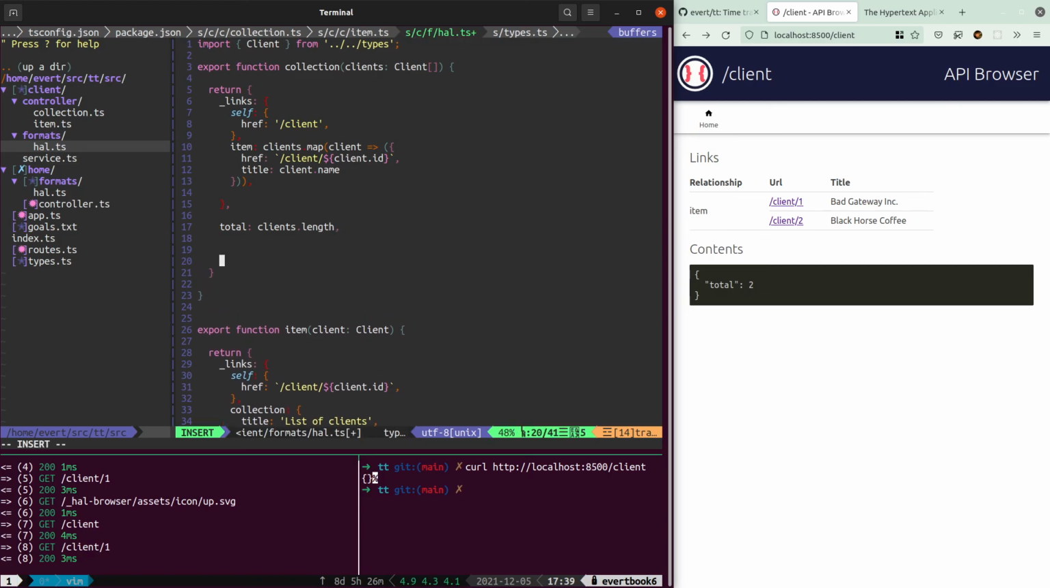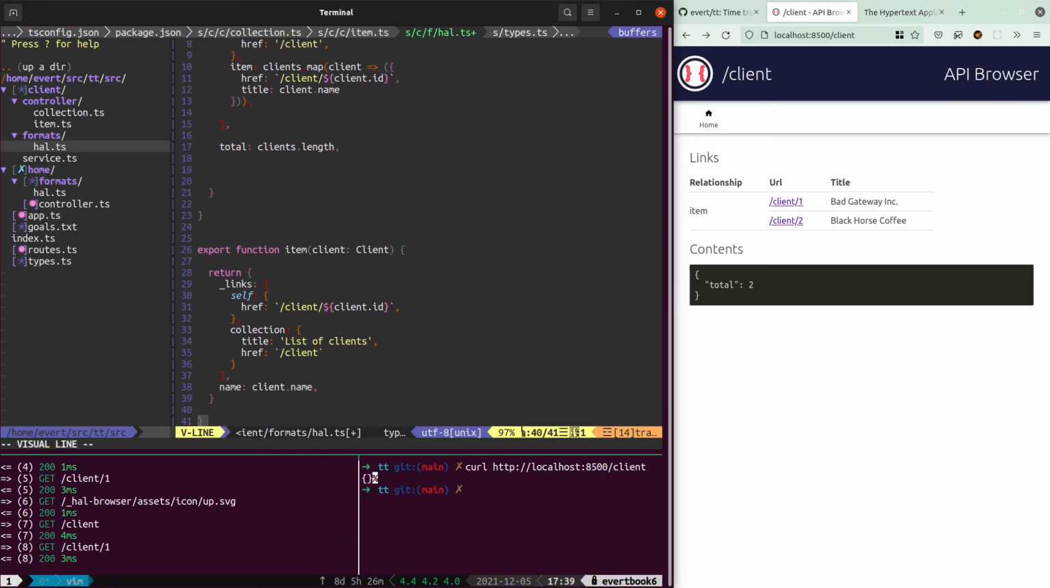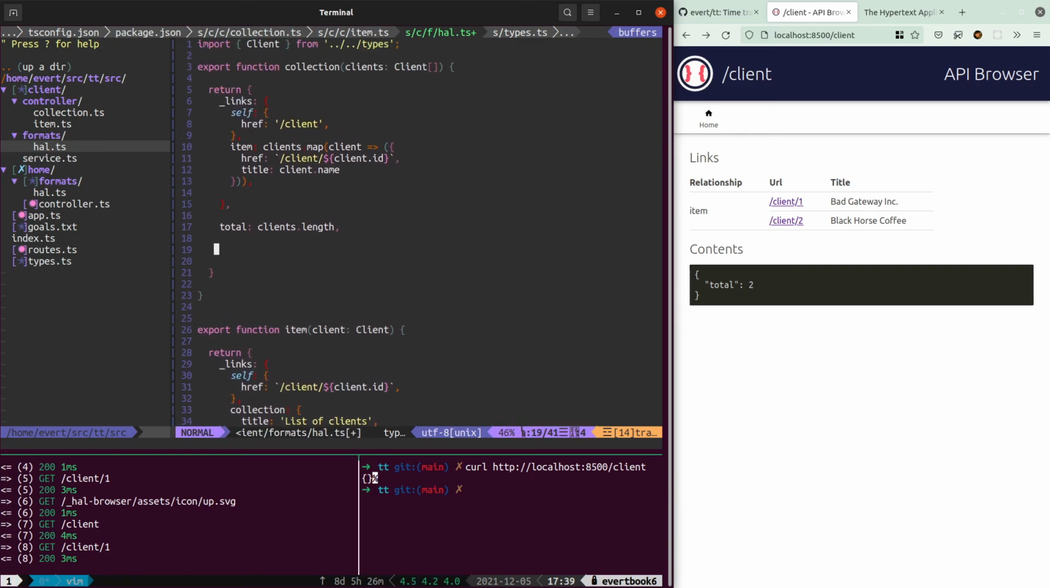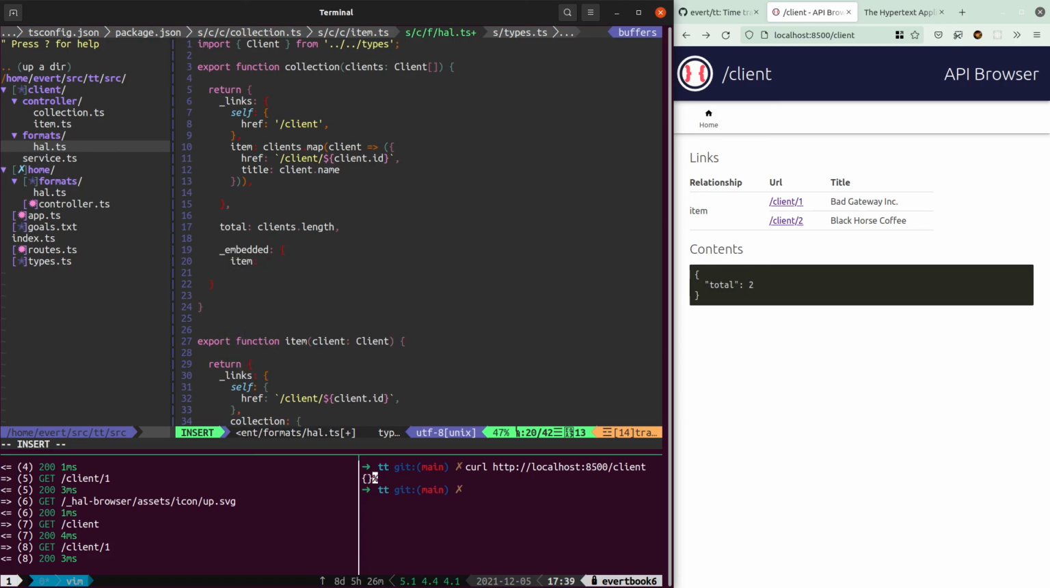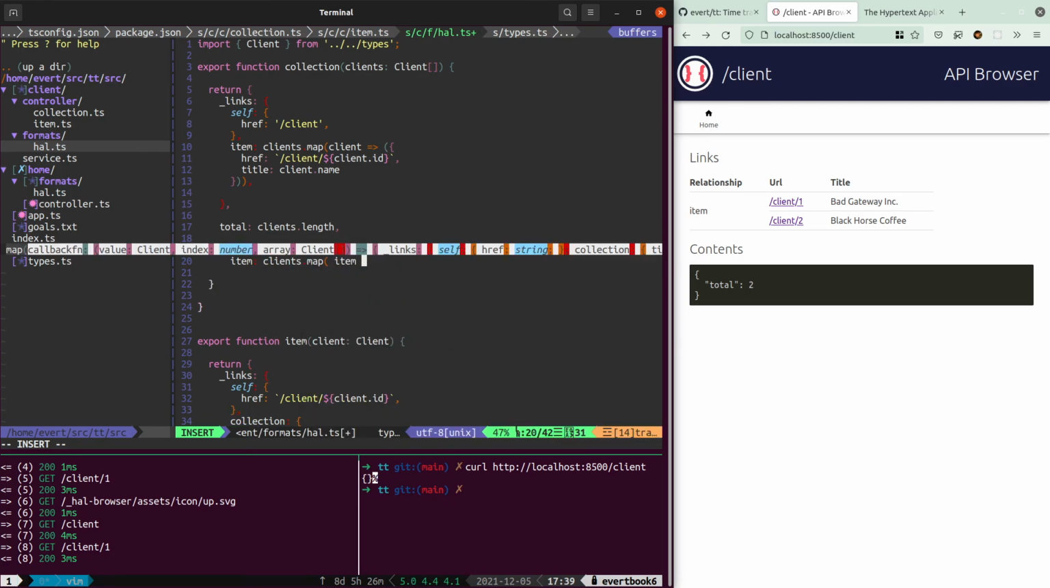So instead of coming up with new formats specifically for collections and non-collections, HAL basically says that we're going to take the entire body and embed it back into another resource. So there's another special property name, embedded. With embedded, we're basically saying we have a list of items here, and now we're going to embed these items back into the collection. It's very simple because we already have a list of clients and we already have a function that generates the HAL format for each client.